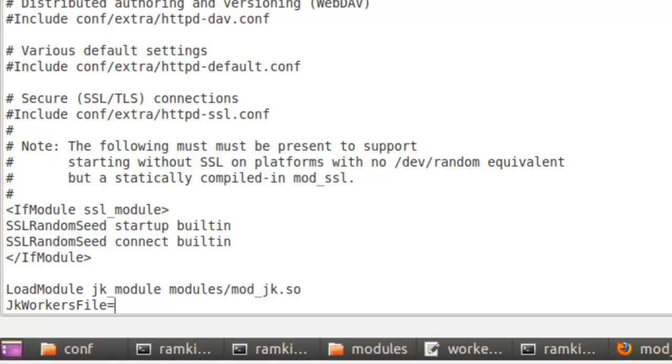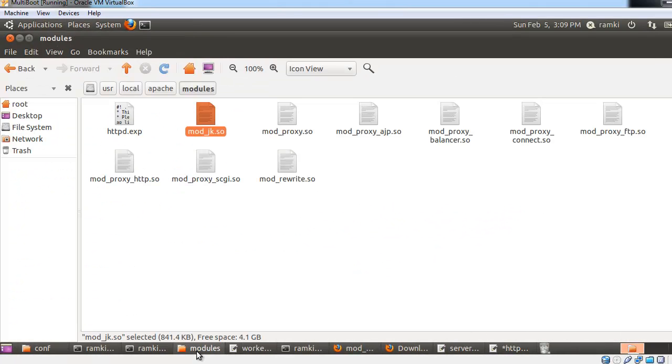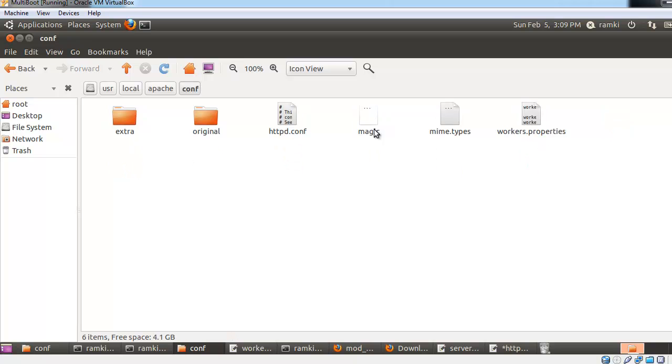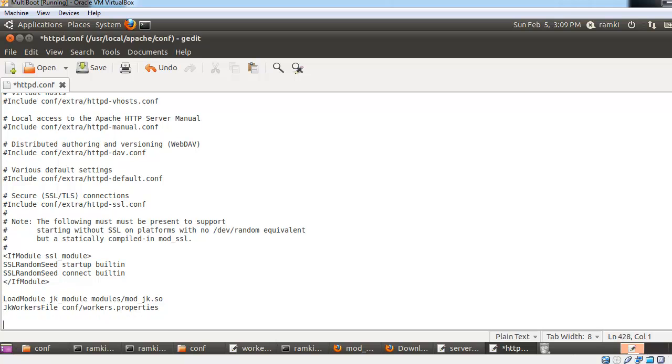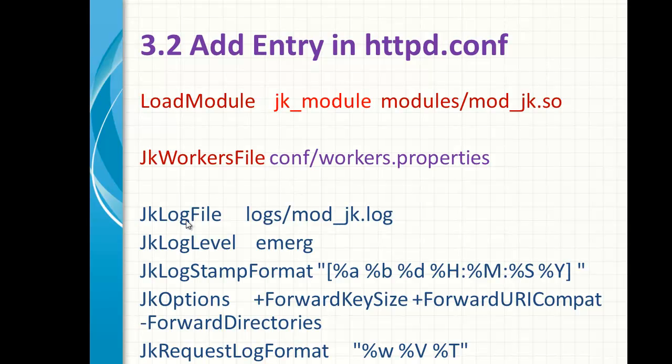Workers file, specify that place. We'll put it in config.conf/workers.properties. This file path is a relative path from config. Then some remaining modules. See, when you see here, this is log file entries.